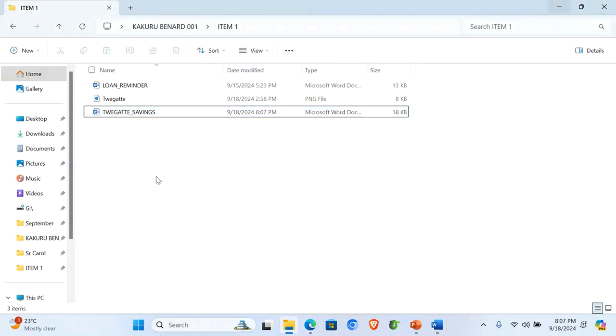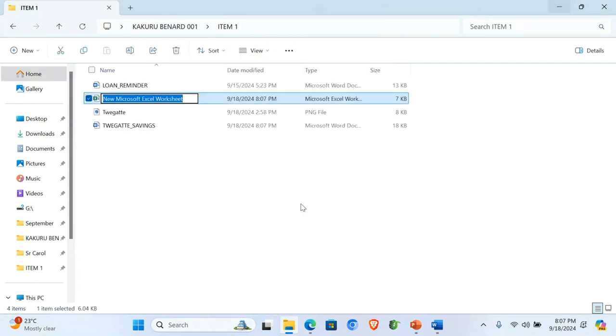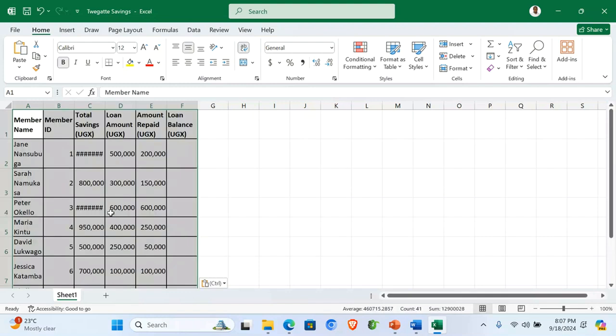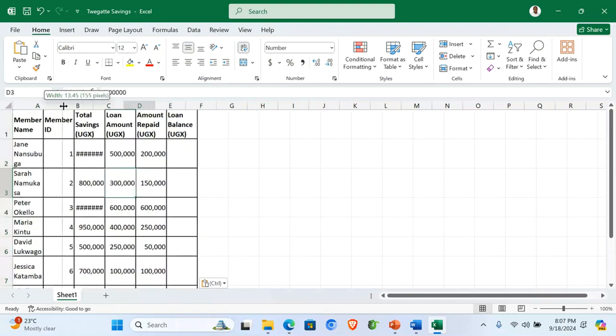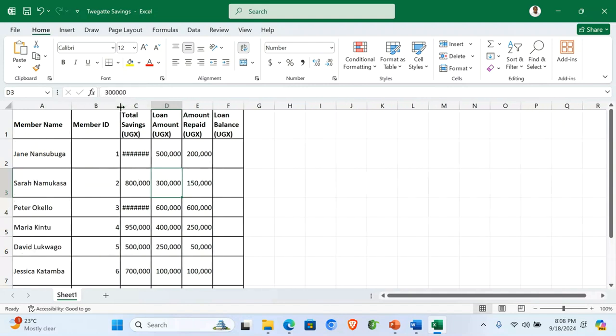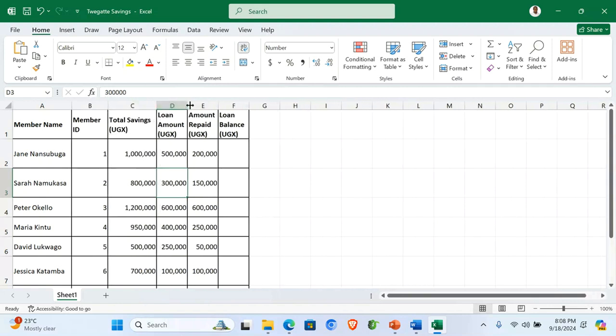We can now create an Excel here. So let me create Excel. I call it Twegate savings. I open, I paste my table here. So on pasting our table, we can now try to expand a bit these columns. Something like that. Something like that.